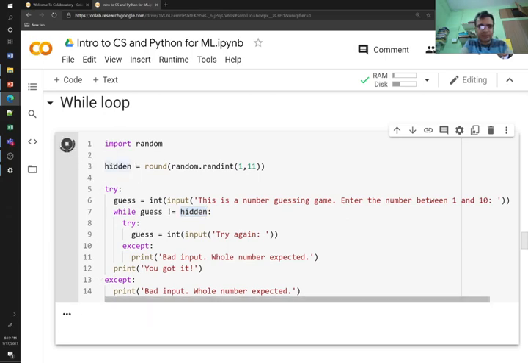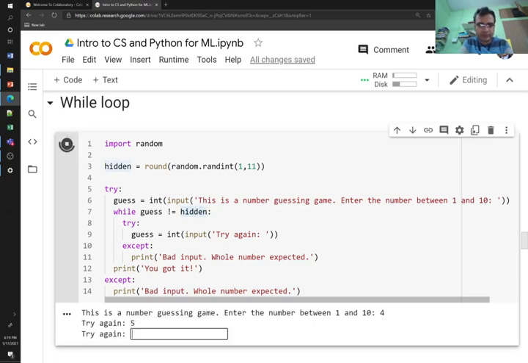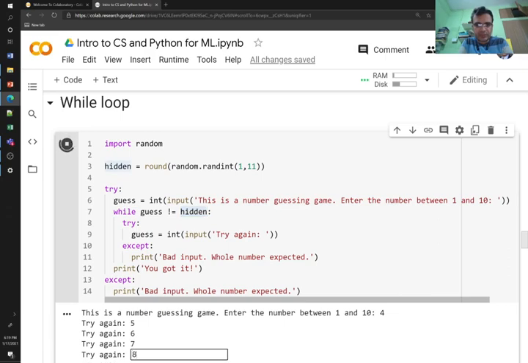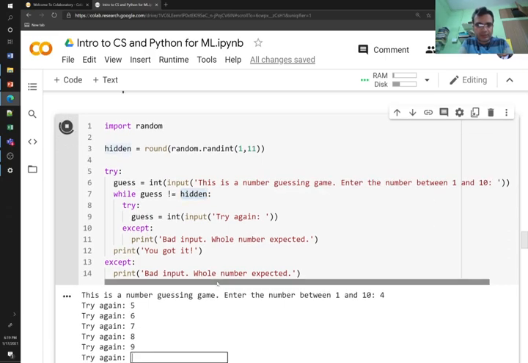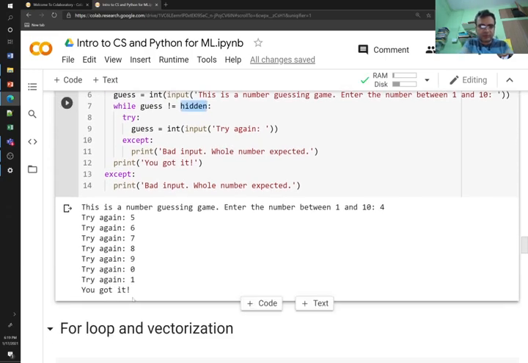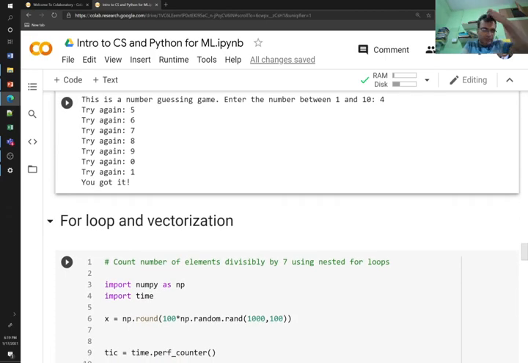So let's say the computer already has a random number. Now I will enter 4. Okay, so 4 is not there. 5, 6, 7, 8, 9, 0, 1. Oh, okay, so the number was 1. I got 1. Okay, so that's how the while loop works.